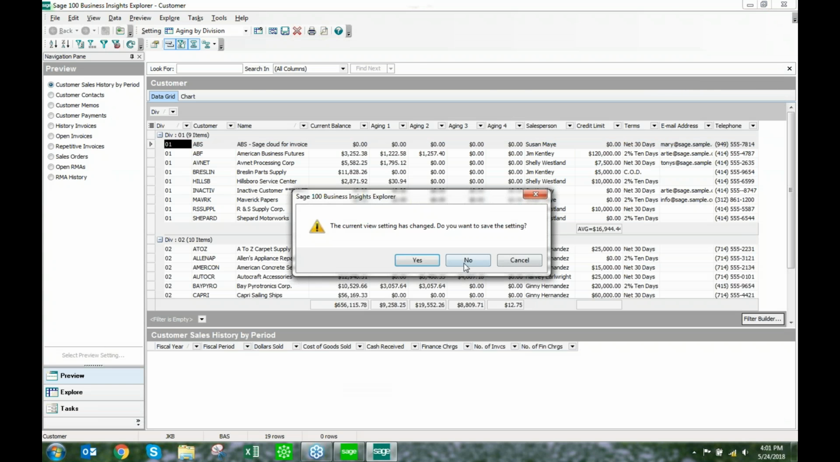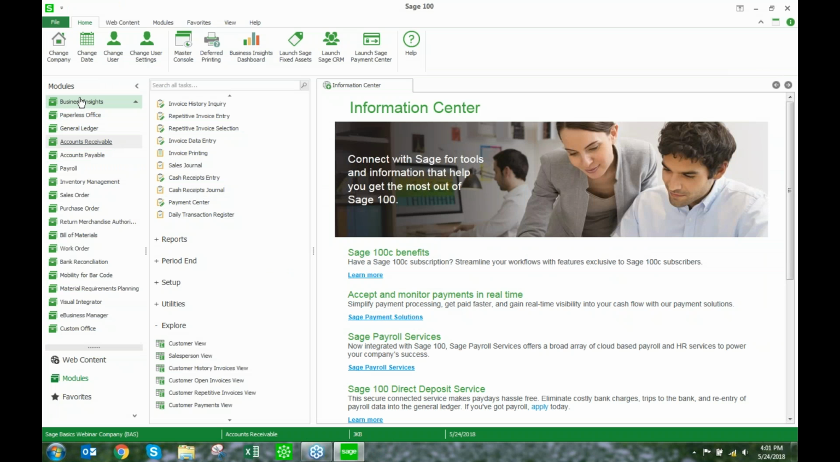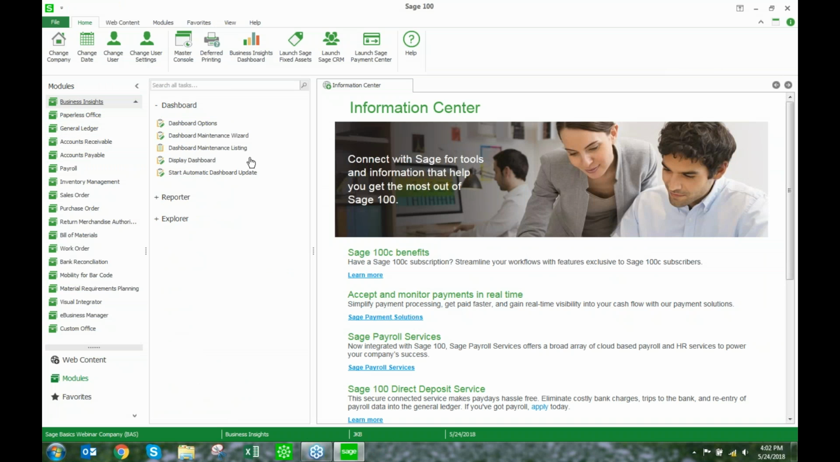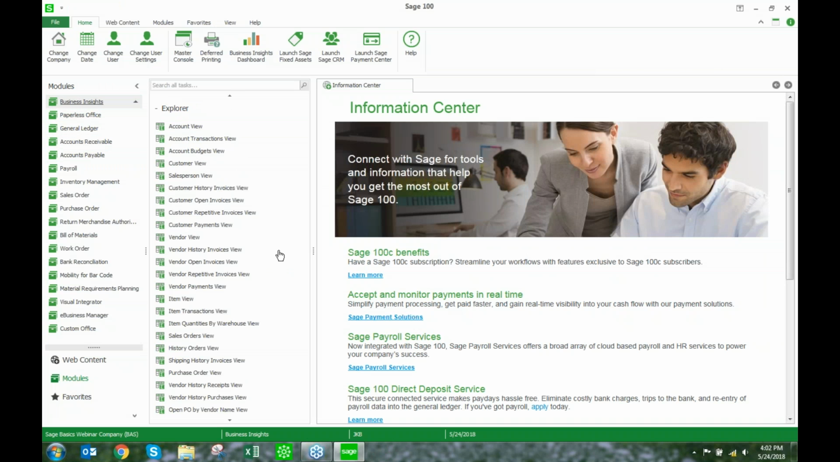All right, so that is the core of Business Insights. I'm going to click up here to show you what options we have. So these are all of the Business Insights Explorer reports. You can see we've got ones related to your general ledger, to customer. We've got everything from items and sales orders, purchase orders down here.